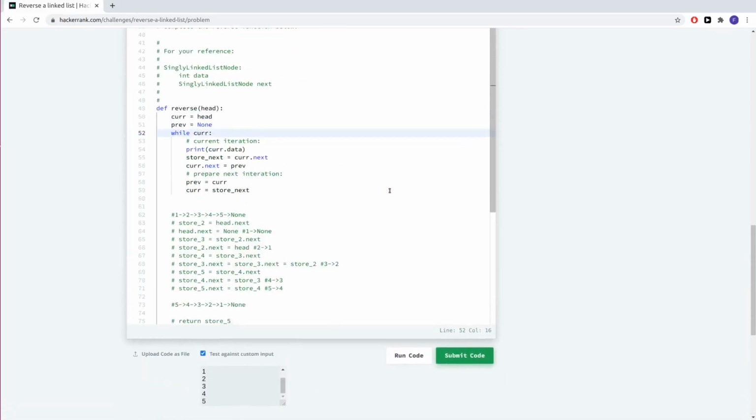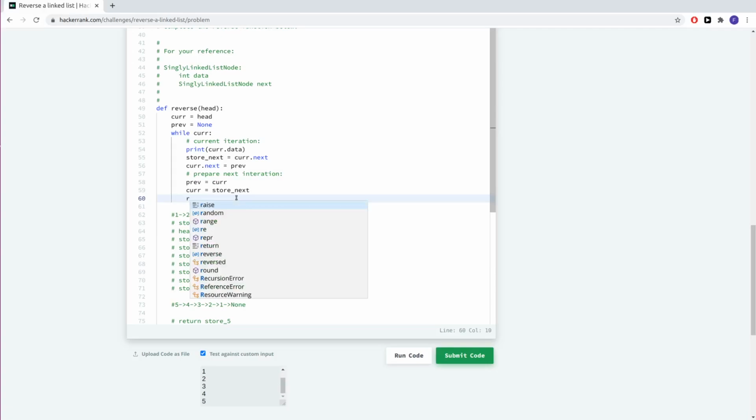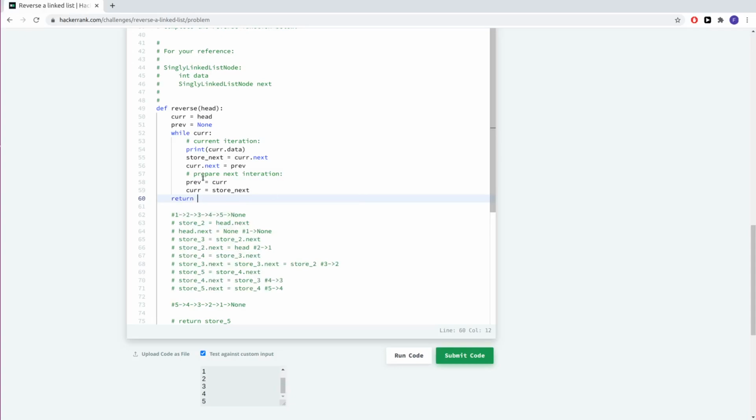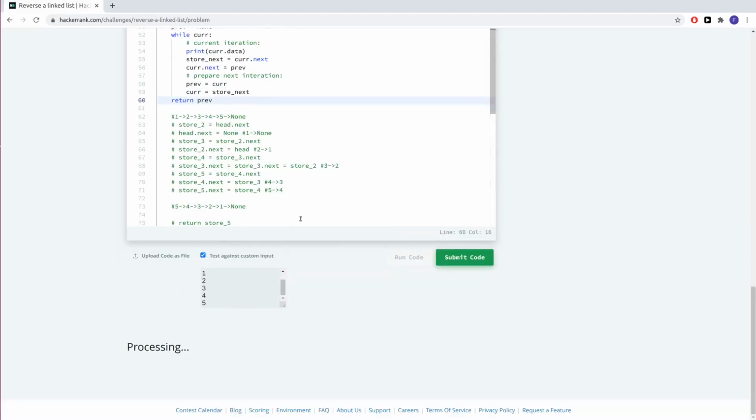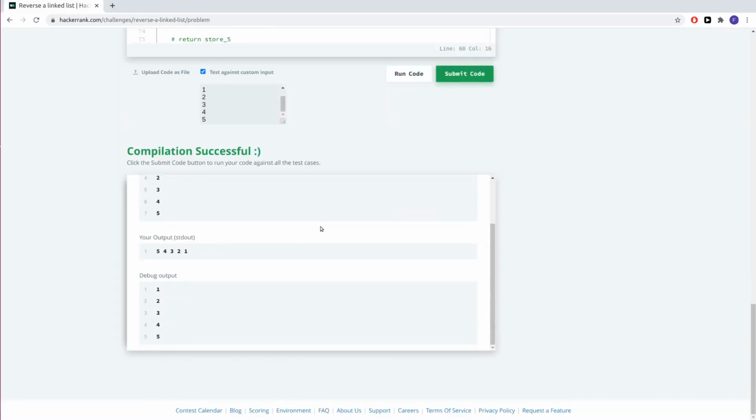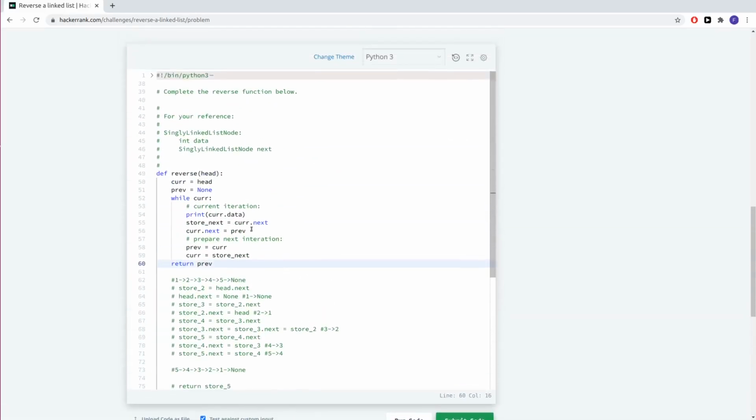Okay, and we're also missing the return instruction, which should return our last element, or actually our last element will be already pointing to none when this doesn't execute. So the last actual real element that holds value will be our prev. Okay, seems okay so far.